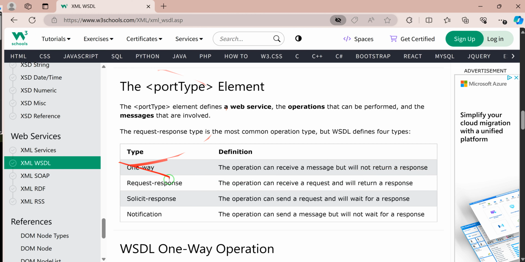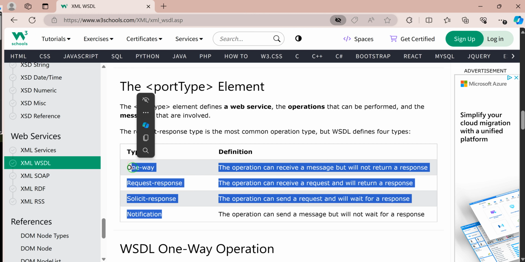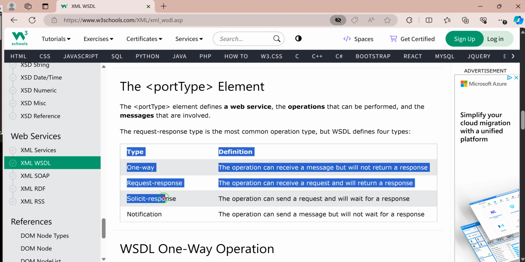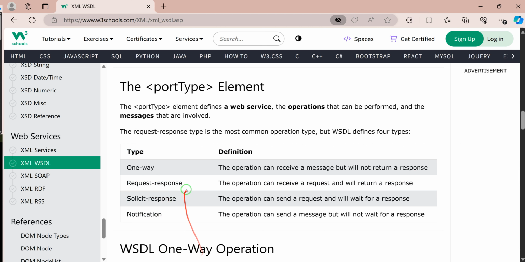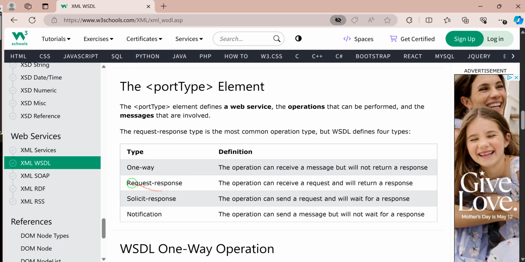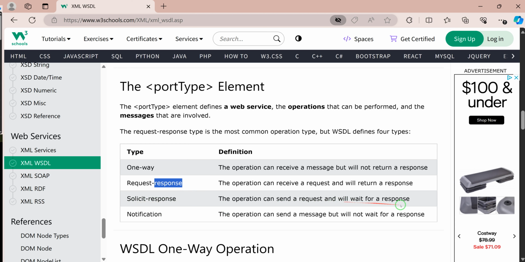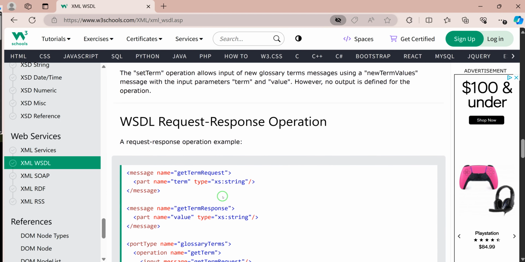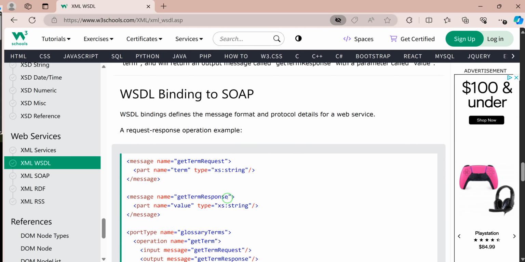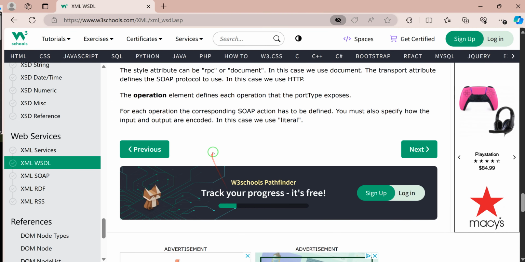So right now we know that much about WSDL. One-way is not what we are going to create; we will create request and response. We will make a request, then respond, and we want the response back. We will create this one. But solicit-response, the operation can send a request and will wait for the response. The notification, the operation can send a message but will not wait for a response. You could come and read, and they will show you with an example. It's good practice.